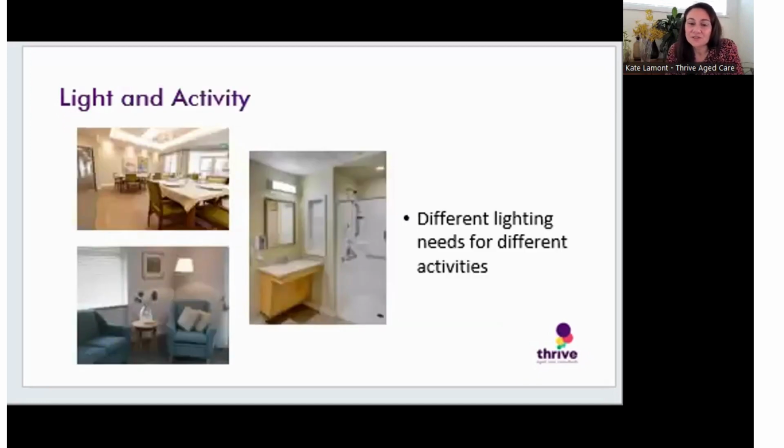Light and activity is also something to consider. So have a think about what activities people are participating in and make sure you have the right light for when someone's performing a task. So, making sure you have bright light or direct light when someone is engaged in their personal daily activities such as brushing their teeth or shaving. You can see we've got an example here of using a lamp in a reading corner to provide more light.